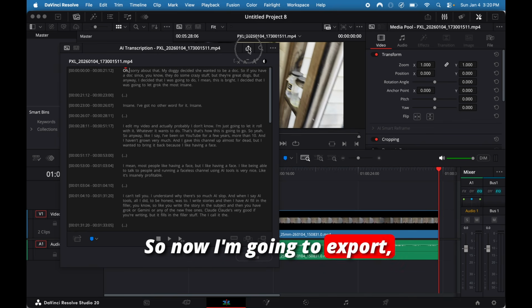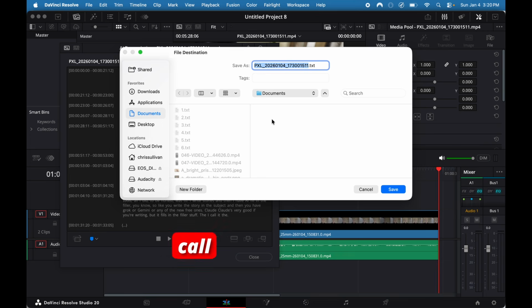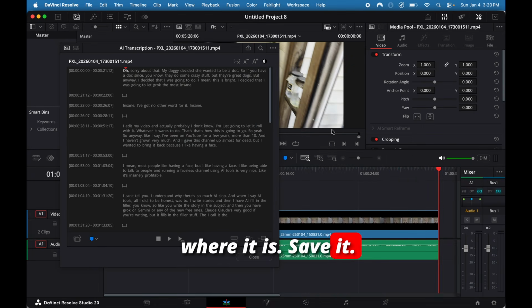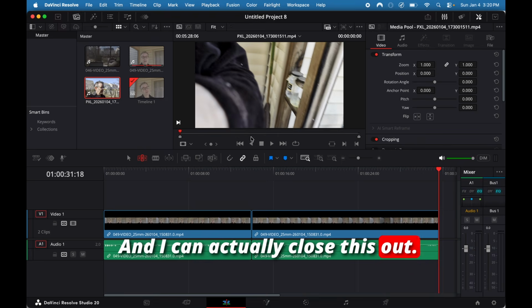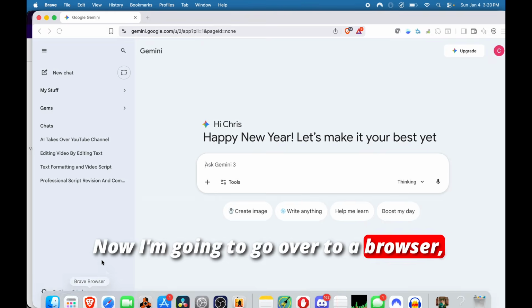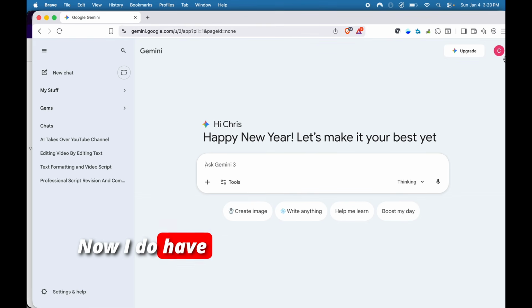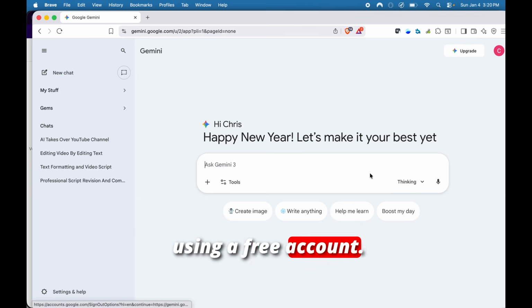So now I'm going to export it and call it Gemini script rewrite. Something simple. And I'm putting it in documents so I know where it is. Save it. Has to be a text file or a docx file, nothing else. And I can actually close this out. Now I'm going to go over to a browser, head to gemini.google.com. Now I'm using a free account. Now I do have a non-free account, but I'm using a free account.